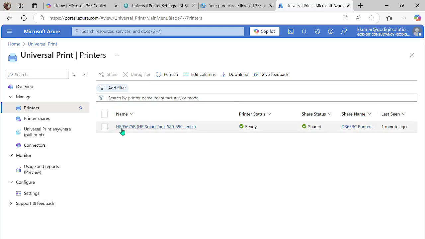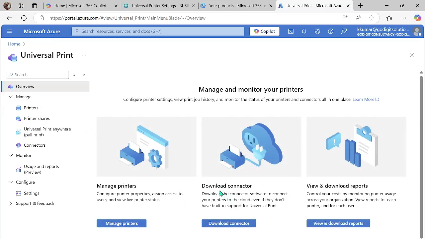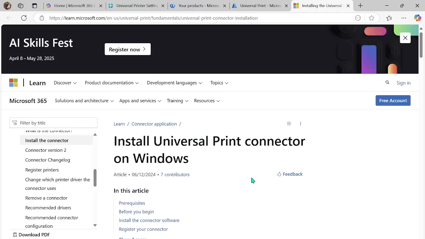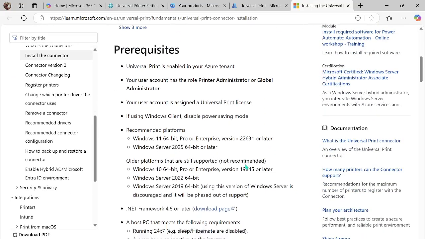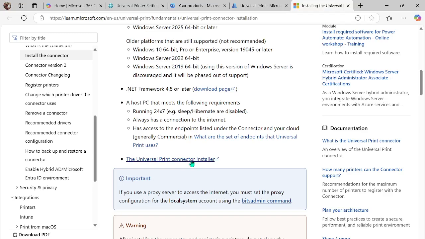But in my case, you can see that this is the printer which I hold, and it by default does not support universal print. So for that, if you again go to overview, you need to download this connector right from here. When you click on download connector, it will open up this page called install universal print connector on Windows. So from here you can download this installer and install this software onto your machine. So it is like a mediator, okay, between the Azure cloud and your local printer.